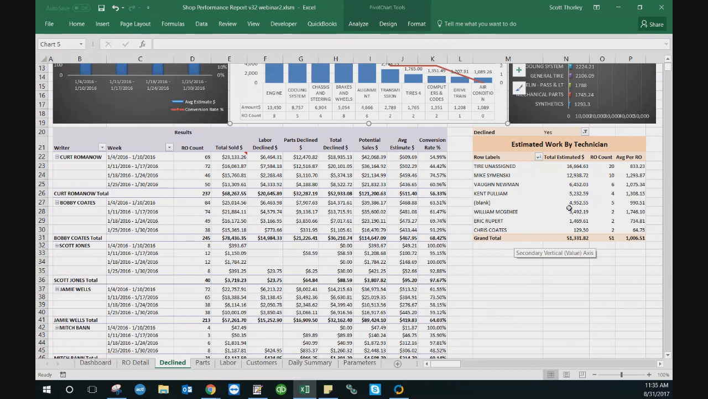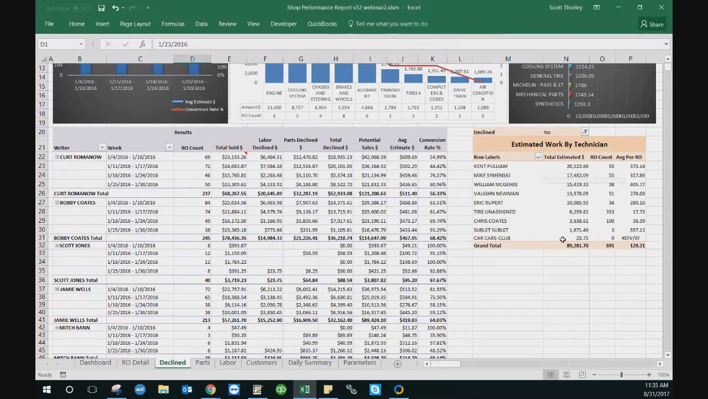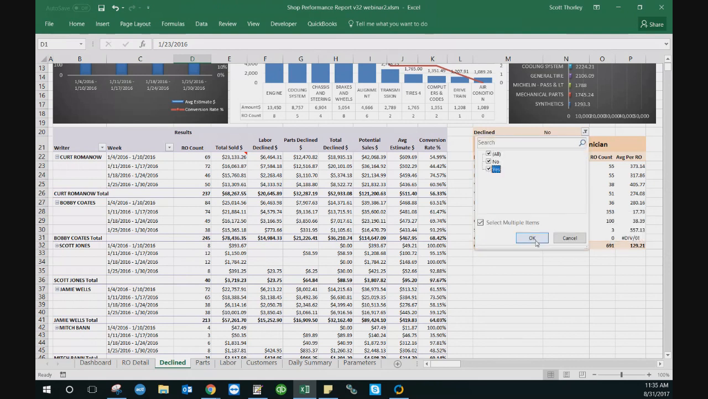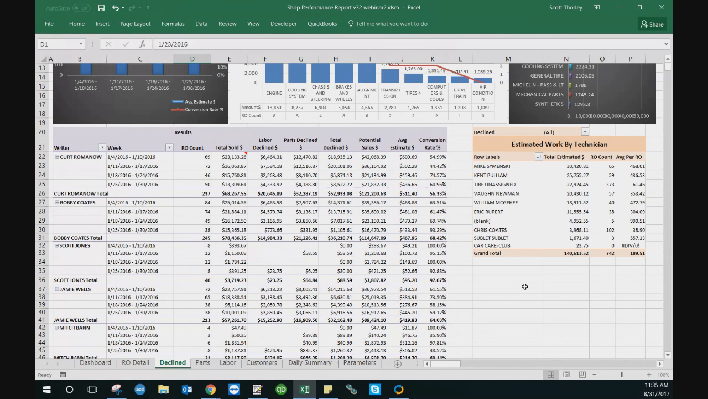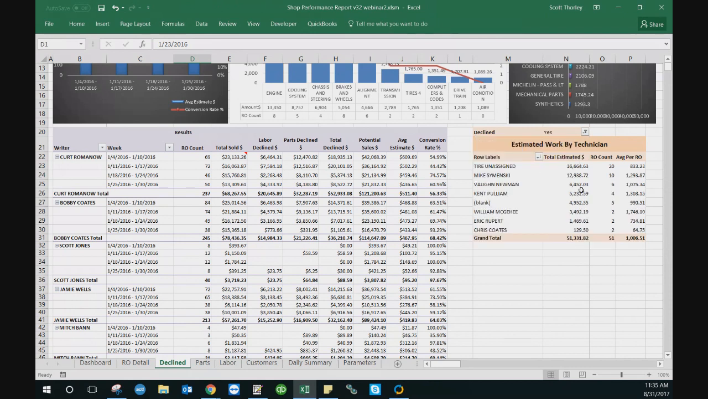And then over here is estimated work by technician. The only thing to know about this chart is this is only going to show you the labor that they put on a ticket that was declined. It's not going to include the parts. You do have another nice filter up here where I can see, if I do this, this is how much work that they sold on a ticket. If I check both of them, this is all the work that was sold and presented. If I just do the yes, meaning if the declined is yes, this is the amount of work they put on a ticket that was declined.